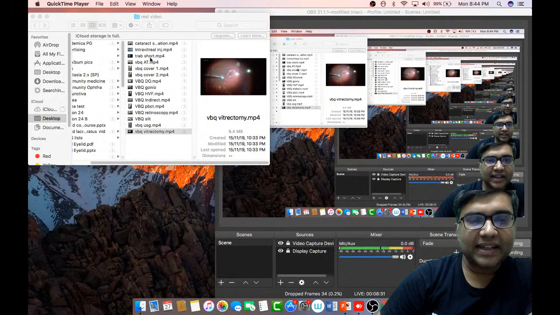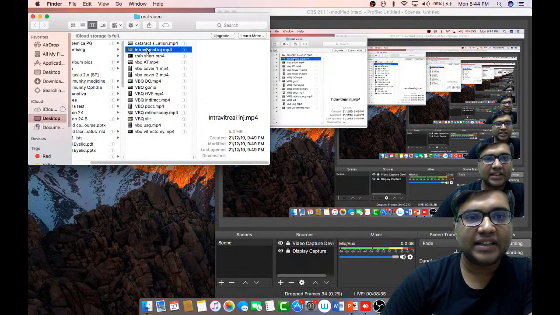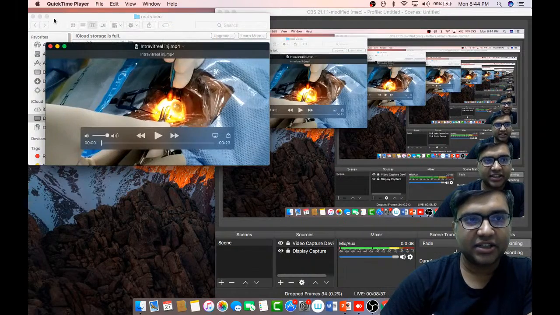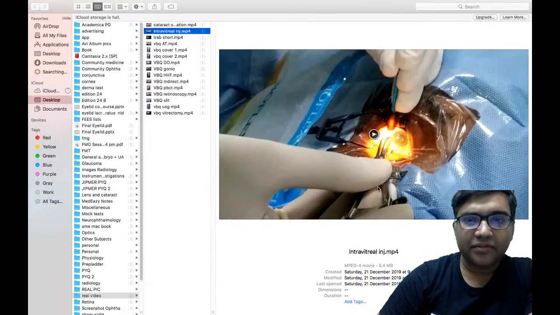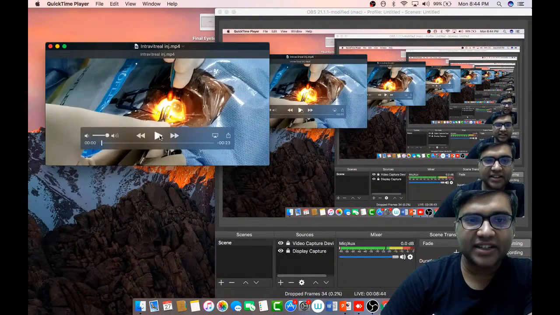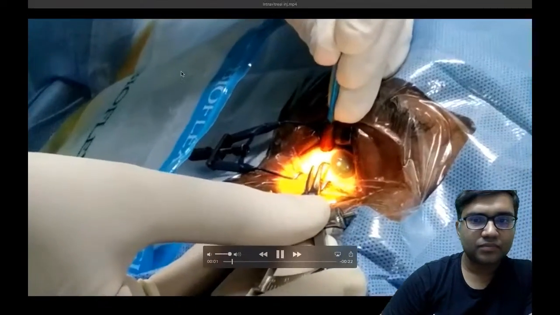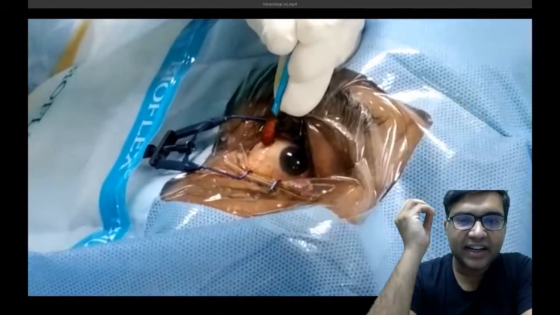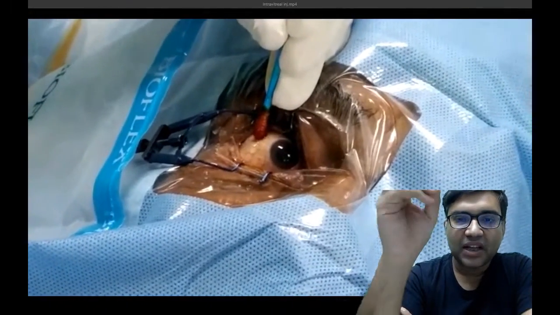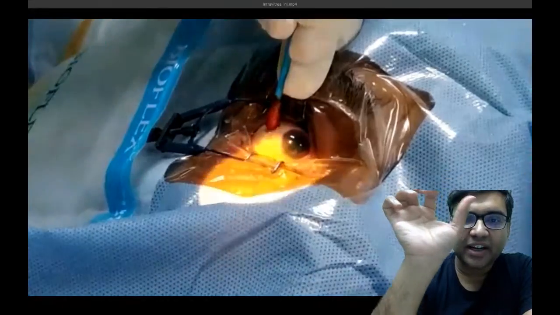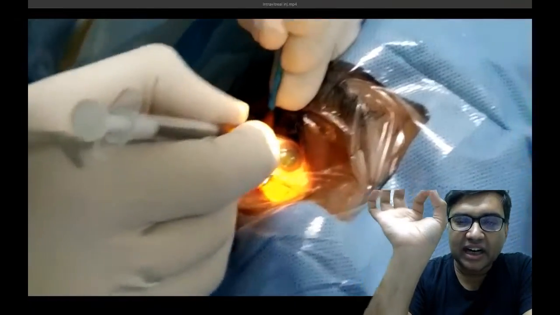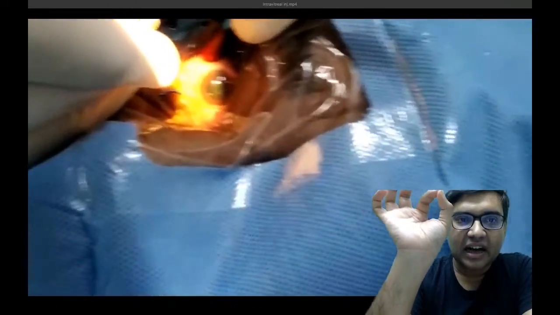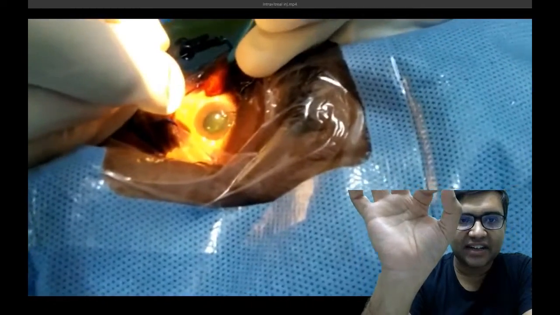The next type of procedure is an intravitreal injection. Can anyone tell me where we put intravitreal injections? Anyone? If you can appreciate here, this is an intravitreal injection going on. 4 millimeters from the limbus with a 26 gauge needle, I am going inside the vitreous cavity.